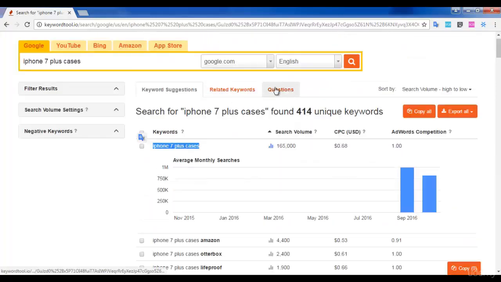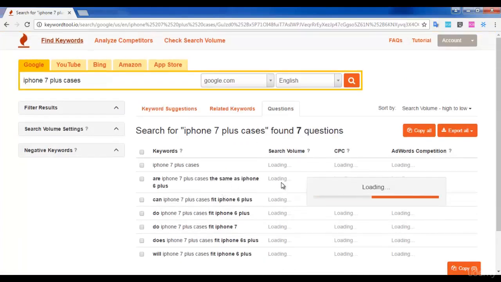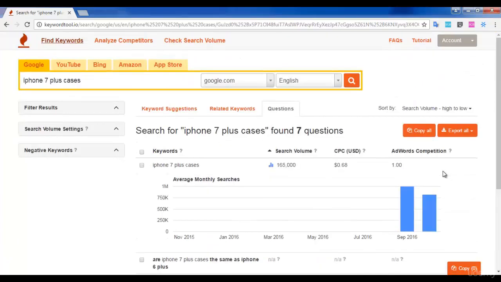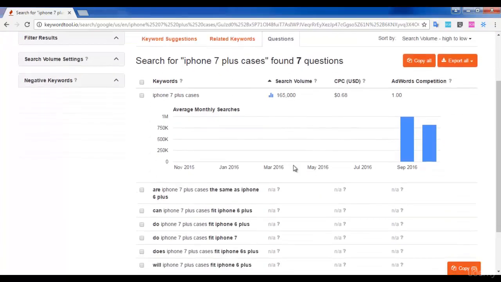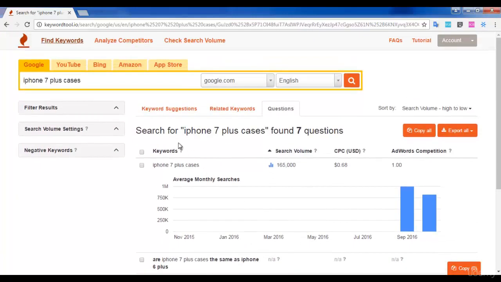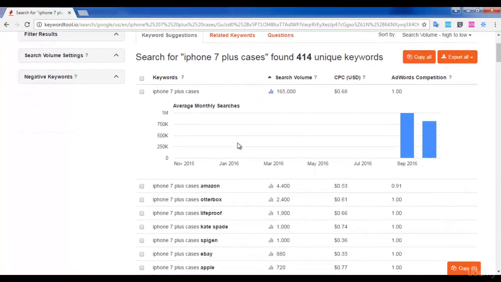Questions are also equally important, because if you are writing any articles, then you should consider these questions and those articles should be based on the questions that are present here, because Google highly ranks your articles if they are based on these questions.